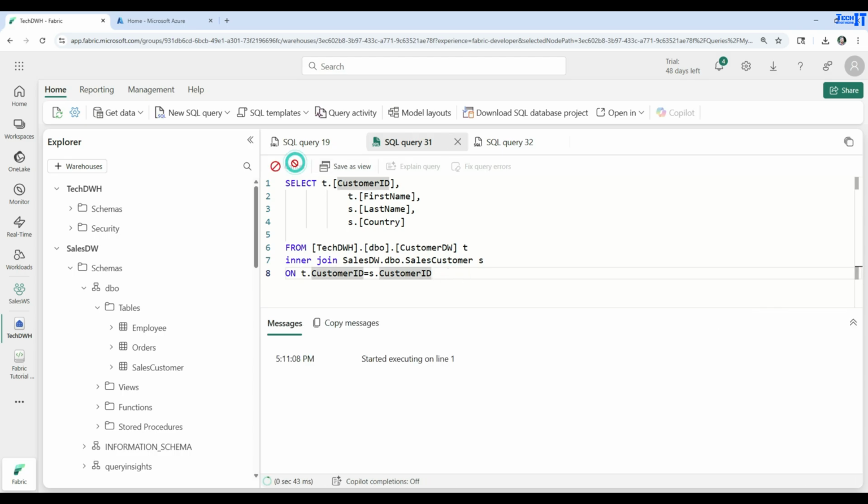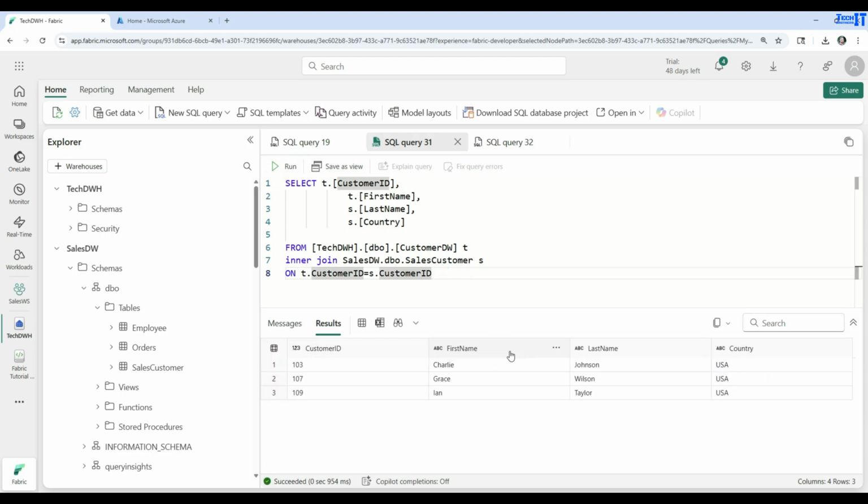Now I can go ahead and execute this query, and this is going to return the records wherever IDs are matching. You see there I am getting these two columns from the tech data warehouse customer table, and then I'm getting last name and country from the other table. So cross warehouse queries are very common. You can use them, and it's easy, but you just have to use the three-part name convention.